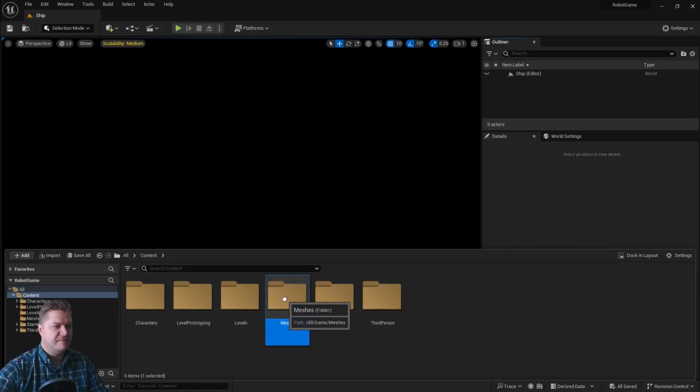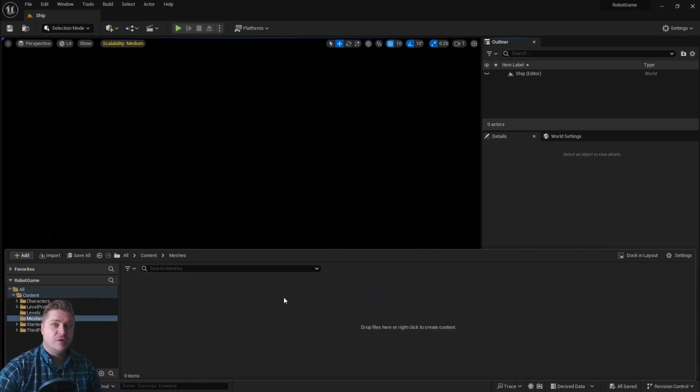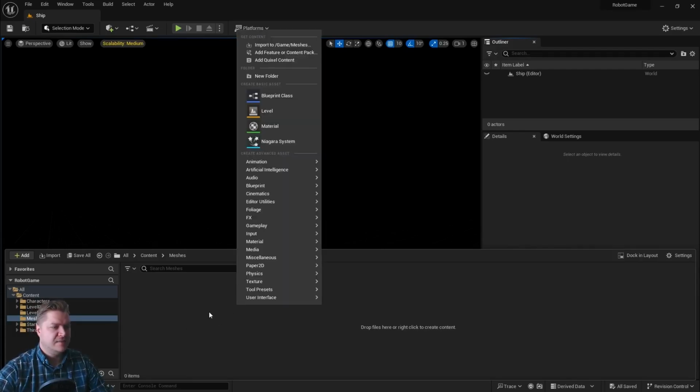Beautiful, and then open that folder up. It's this folder that we're going to put our first mesh in, and we're going to get a piece of floor and bring that in. So right click in the empty space in that folder, and then up at the top you've got the option to import to game/meshes, which is the folder we're in.